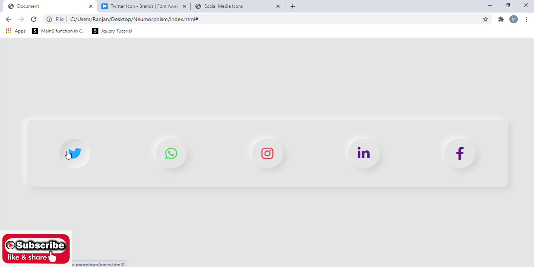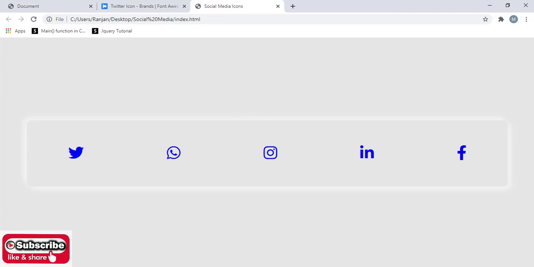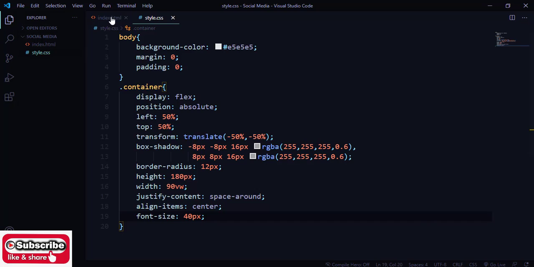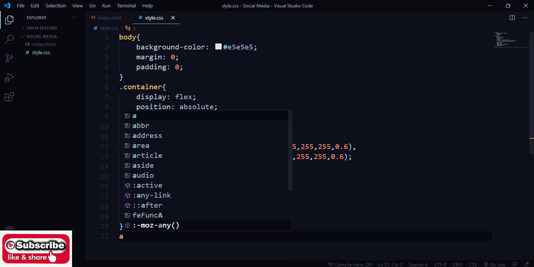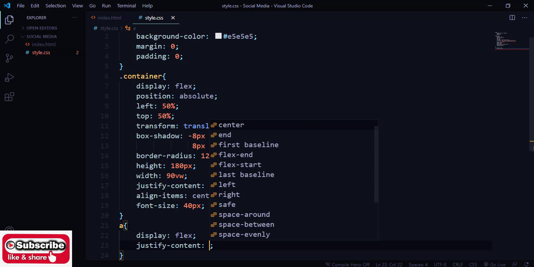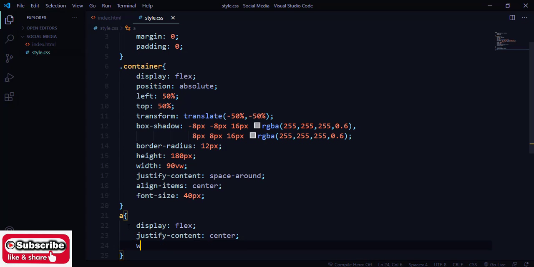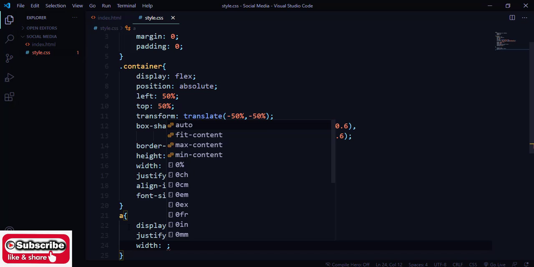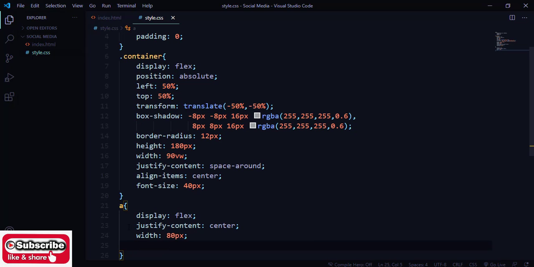Again, if you notice one thing on the actual design, there is a circle here on every icon. In order to bring those things, I'm going to target this anchor tag. Here I'm going to say I want them to be displayed flex, and I want to justify the content towards the center. Then I'm going to set the width. Let's say width is 80 pixel. I'm going to set the height.